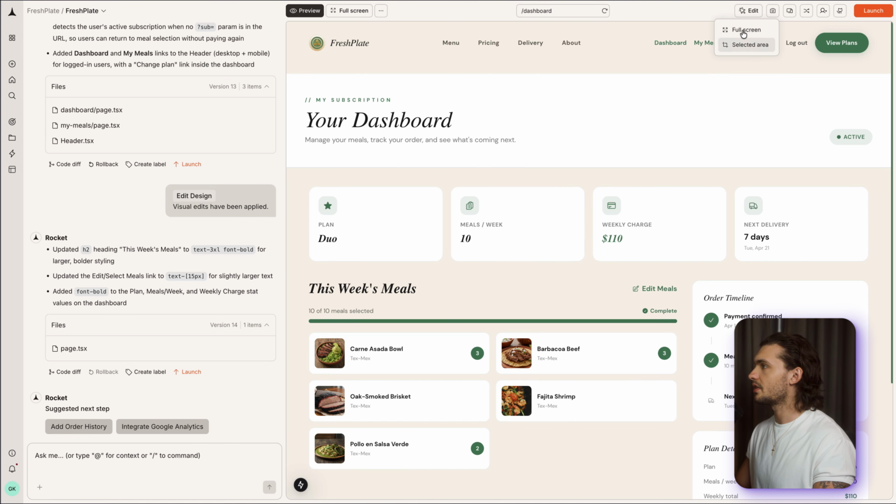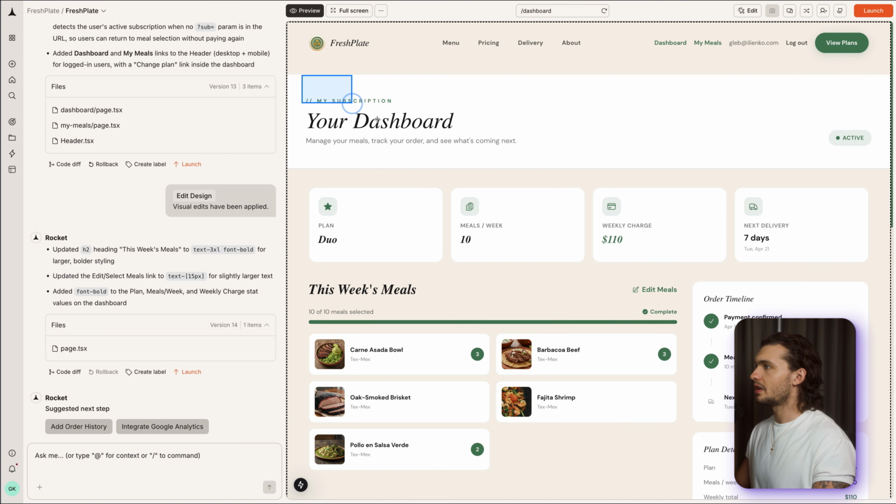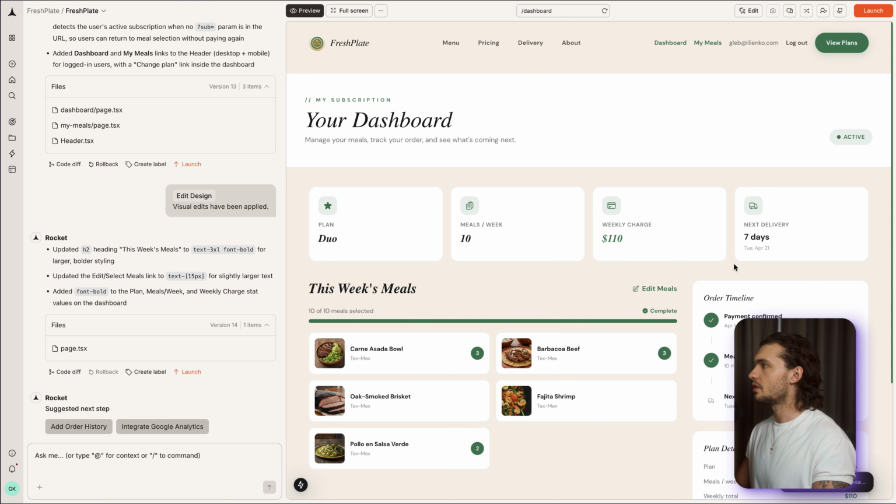Just drag and drop the area that you want changed. The screenshot will be here in the bottom right, and you just drag and drop that into the chat. So whenever you're making changes, you are able to use that as context for your prompt.